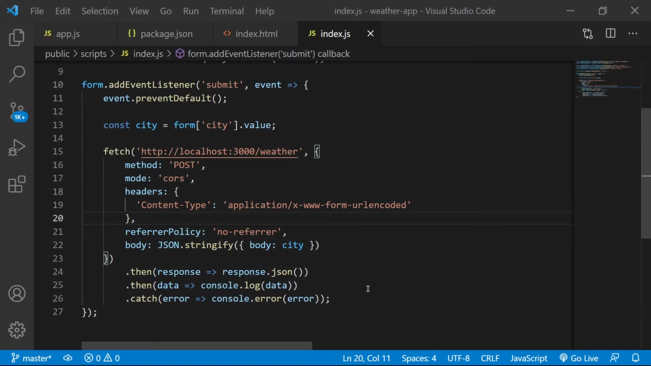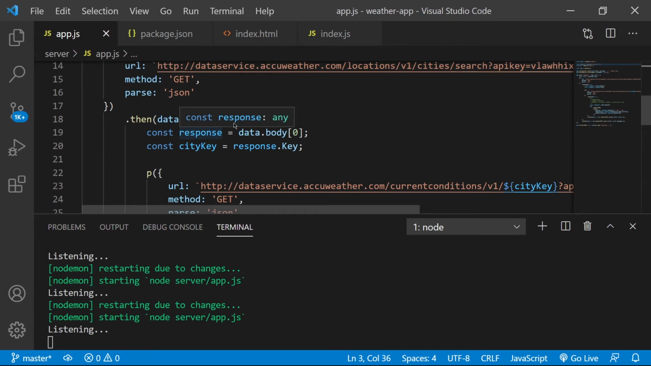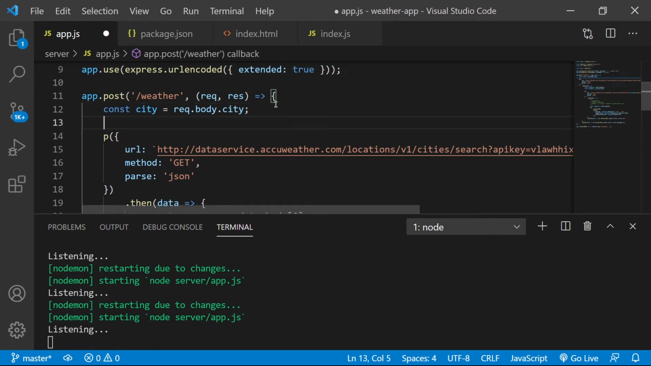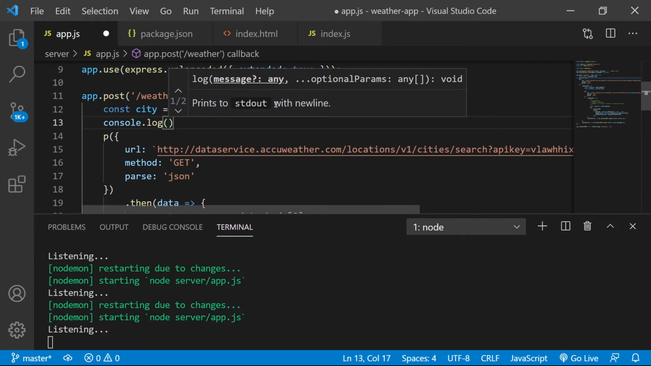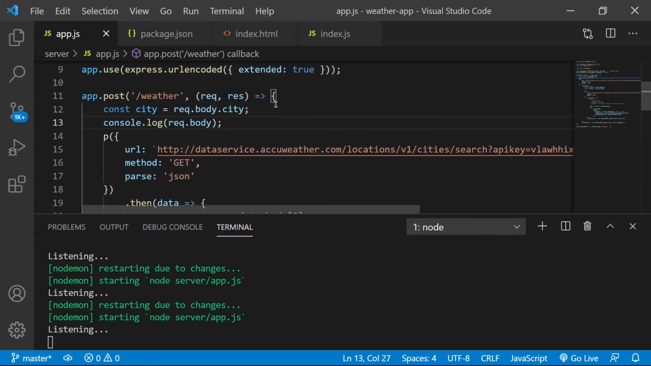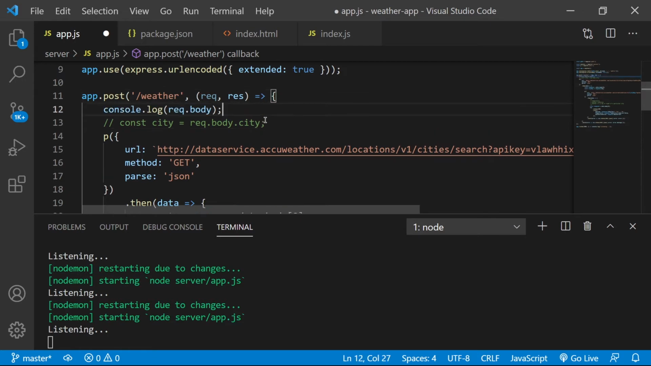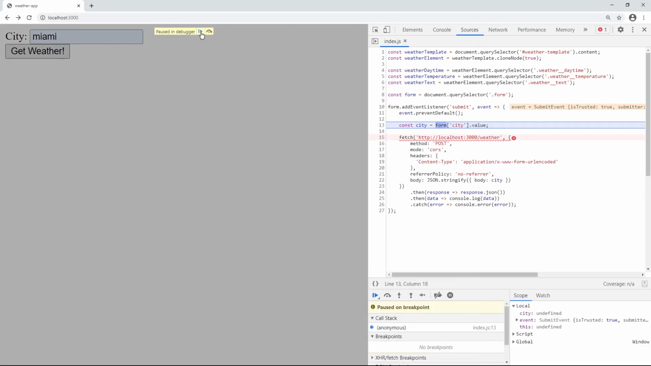Let's go back to the code. Okay, so there was an error there. So let's go back to our backend here and see what's happening. Req body city. I want to console.log this out. I actually want to do req.body. Comment that line out. Put this here. Come back here. Execute the request.